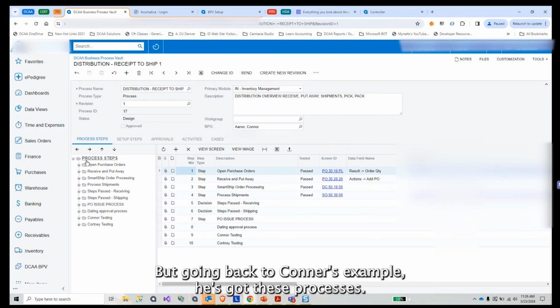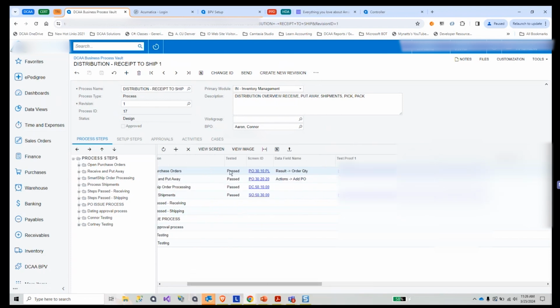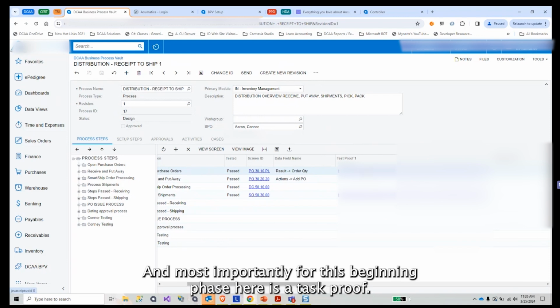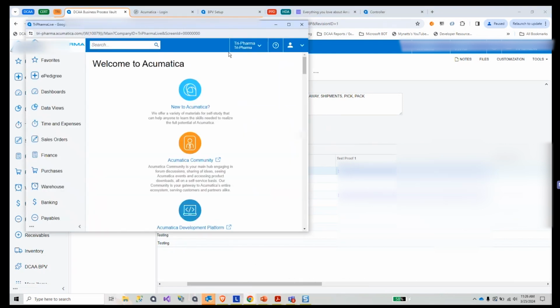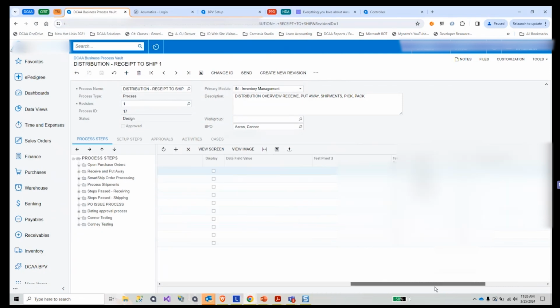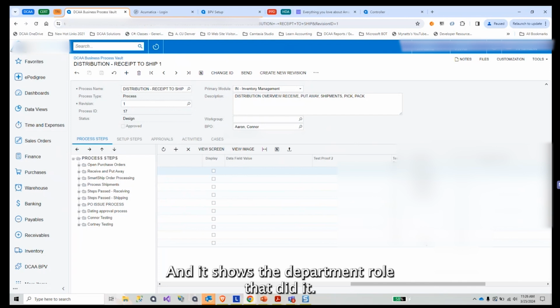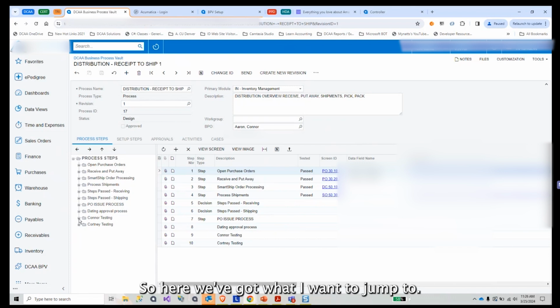But going back to Connor's example, he's got these processes, and then within each step, you can get very granular. Did the step pass? What's the screen? What's the result? And most importantly, for this beginning phase, here's a test proof. So when I click that, it's actually a proof, and I won't show that because it's confidential, of the actual transaction. And it shows the department role that did it, and ultimately when it was done and the date and time.